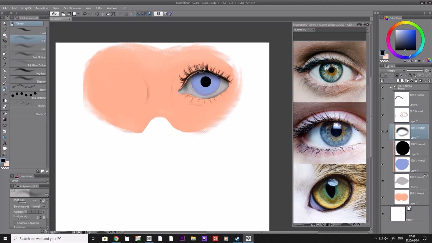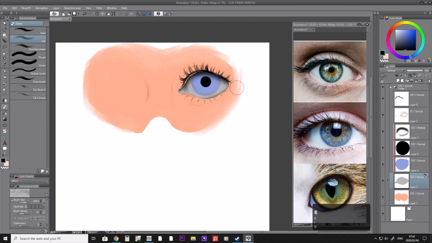Alright, so far we have created our eye right here. And now I'm going to start shaping this eye with my eraser. I'm using my soft eraser right now, and I'm just using that to erase those strange curves that I can see the eye has. And now I think that looks a lot better.